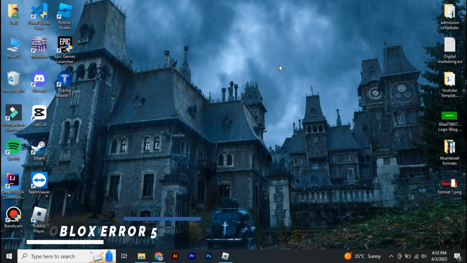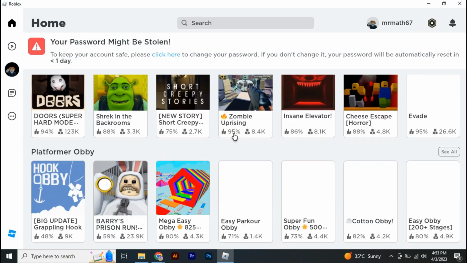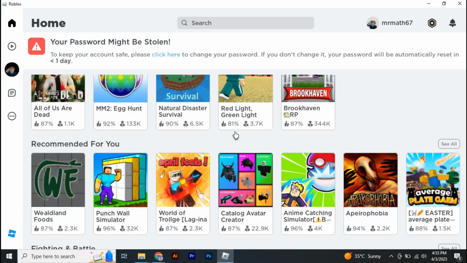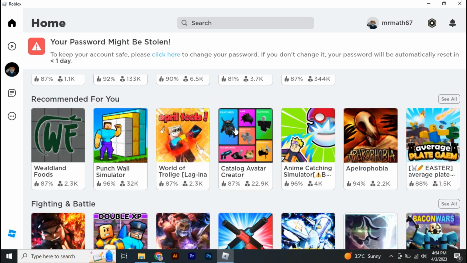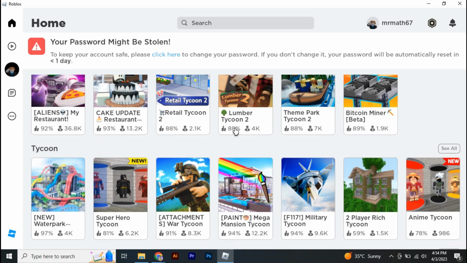Hey guys, in this video we're gonna learn how you can fix the error code 529 in your Roblox. So if you're facing this error, in this video I'm gonna show you how you can fix that. But before that, make sure to watch this video till the end. Otherwise, you can miss something very important. So let's jump right into it.